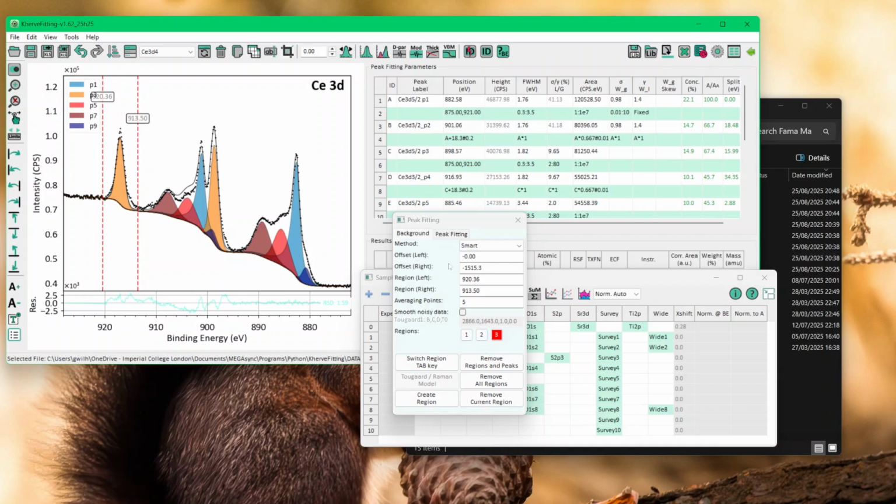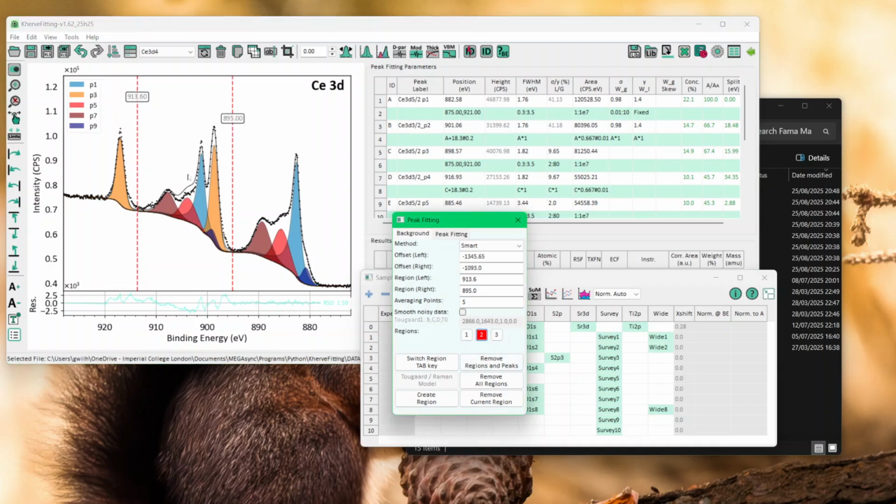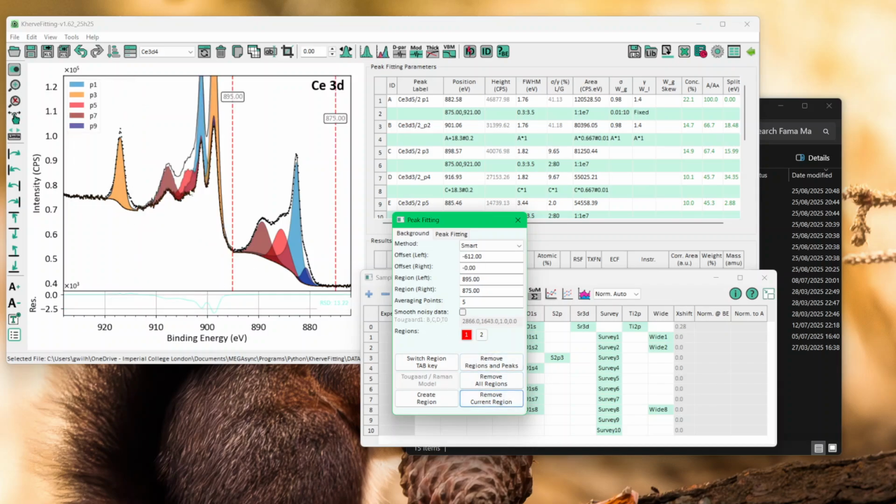If you want to remove a region, you just have to select it. Let's say I select this one, and you can remove the current region. And now the background is gone, but the background is actually equal to the raw data. That's why it looks like this.